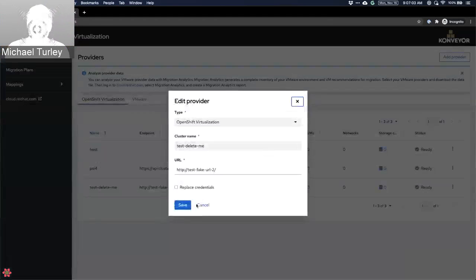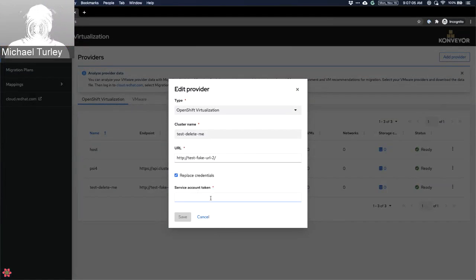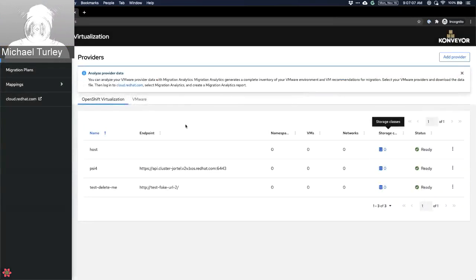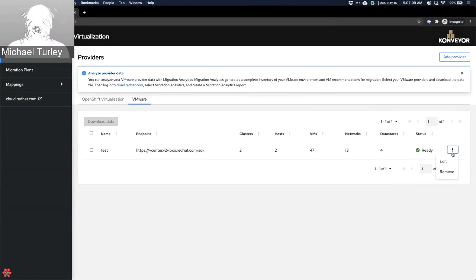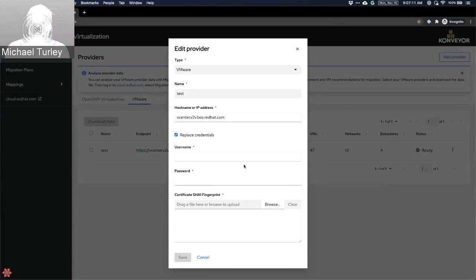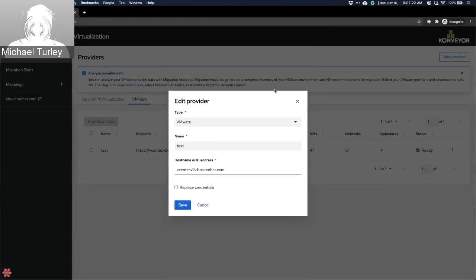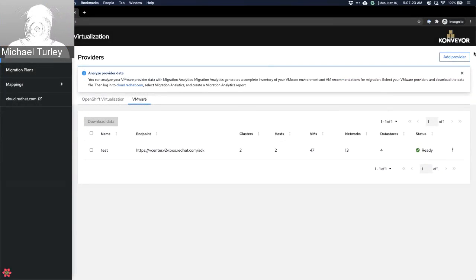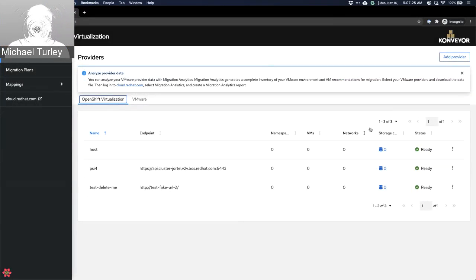But if I check that box, it will ask me for a new SA token for OpenShift, or if I'm editing a VMware provider, it will ask me for a new username, password, and fingerprint. And then if that is included and filled out, it will update the secret as well as the provider CR itself. While I'm in here, I can show some form validation enhancements that we've made.